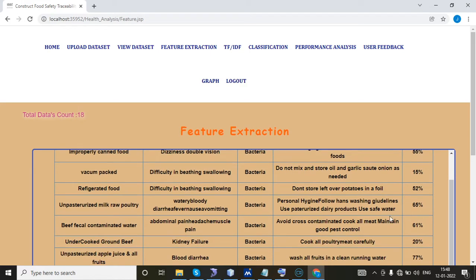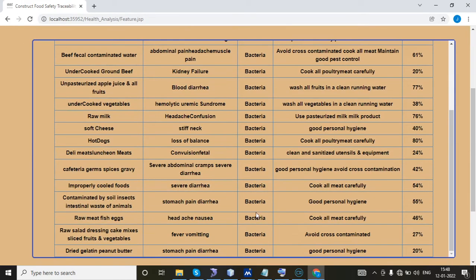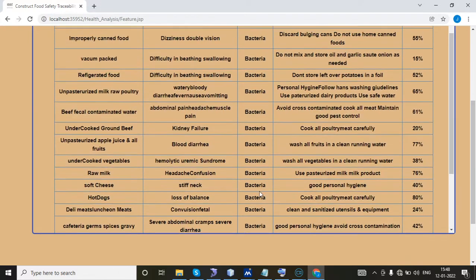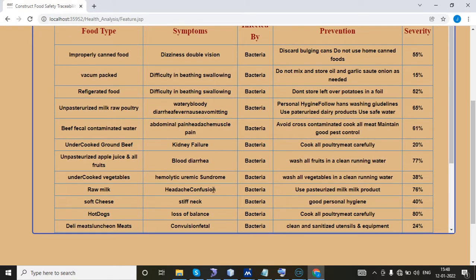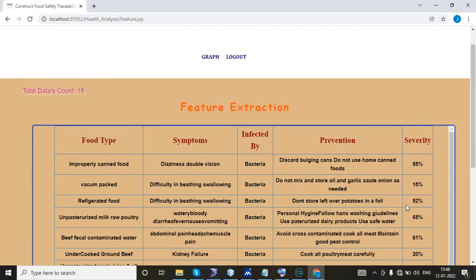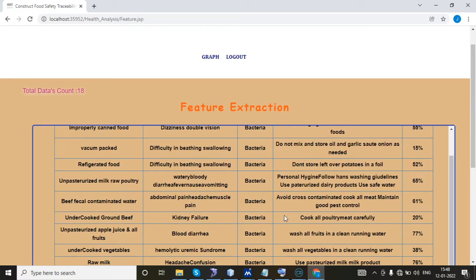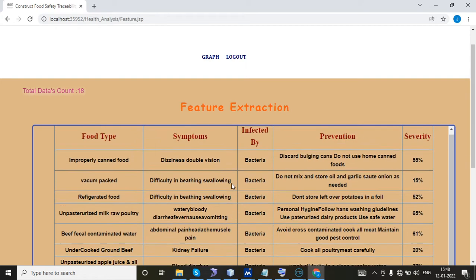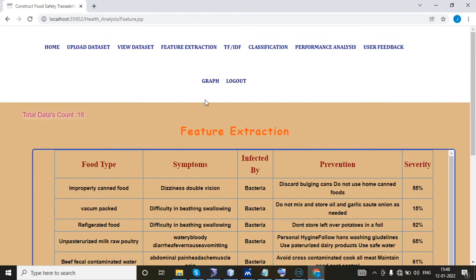Next 15%. Based on that we have to find the bacteria in the diseases name. Raw milk, headache, confusion, bacteria, use pasteurized milk product. 76% the user is affected. Based on that we have to analyze the features from the data set.